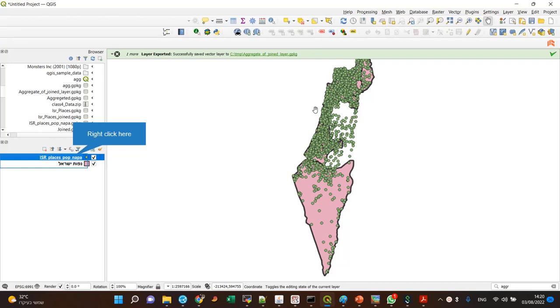Hi guys, so I want to show you how to calculate a new field using the field calculator in QGIS, and let's see what we're going to do. So I have here a layer.